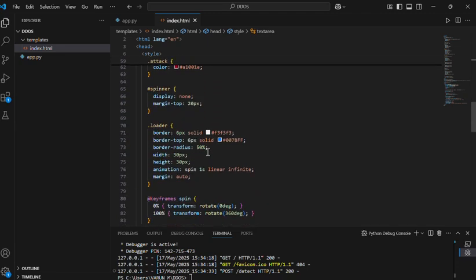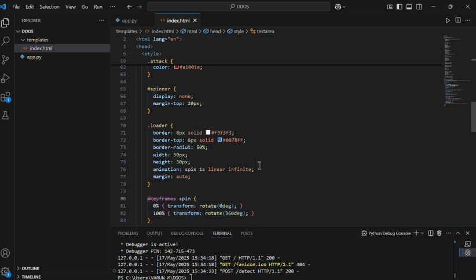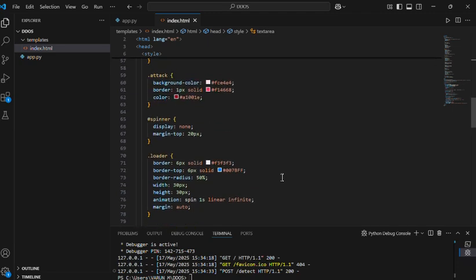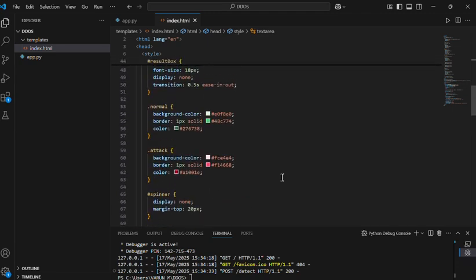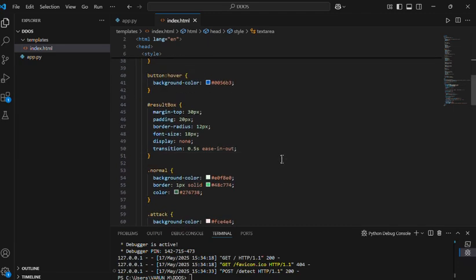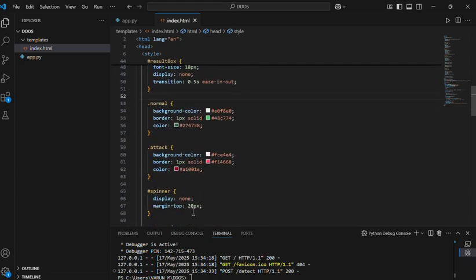Then the color is set to purple for spacing below the title. The text area is where the user inputs comma separated data. The button is a blue button with a hover effect for better UX. The result box displays the result after detection. Dot normal is a green box for normal traffic, and dot attack is a red box for DDoS warning. The spinner loader is a circular loading spinner shown during the detection request.